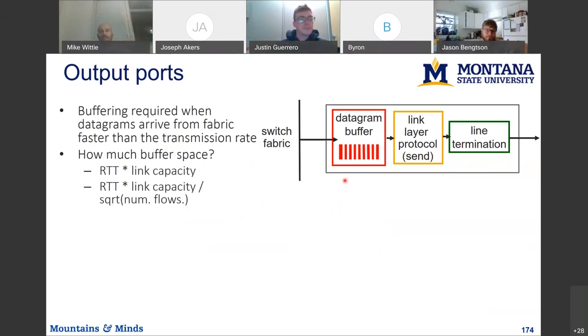Okay? It turns out you can get away with, in a larger network, round trip time times link capacity divided by the square root of the number of flows. These are just ballparks, but if you're setting up a queuing mechanism in your own distributed system, recall this and you'll be thankful.